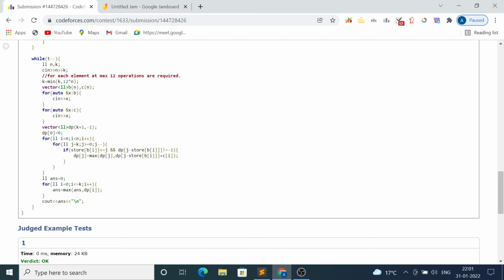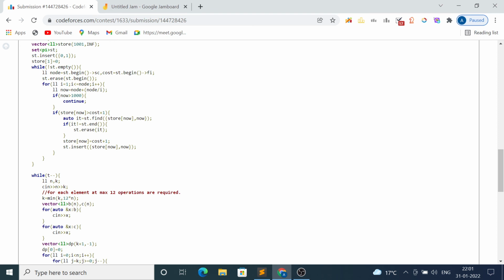Here dp of i denotes the maximum cost we can get by using i operations, and we are updating our dp values in each step. Okay, so that's it. I am not going over problem C here because it is an easy problem, and it also is very lengthy to explain, but it's very easy to solve. So that's it for this video.